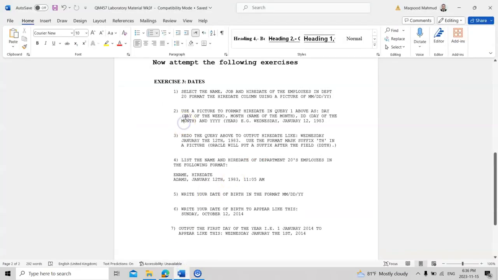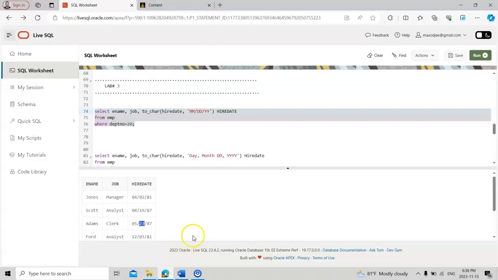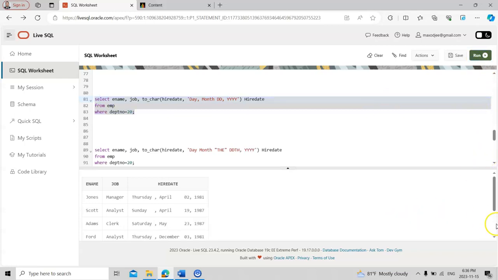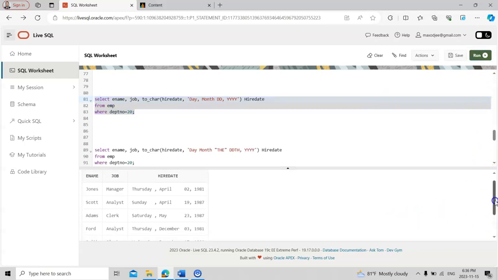Now go for the second one. Use a picture to format the hire date from query number 1 in a different way. Here the requirement is given. Let's see how we can portray these requirements in code. This is the code I have written. I want the date in this format, and now you see the hire date has been changed.